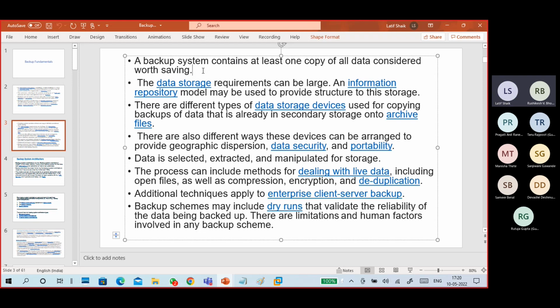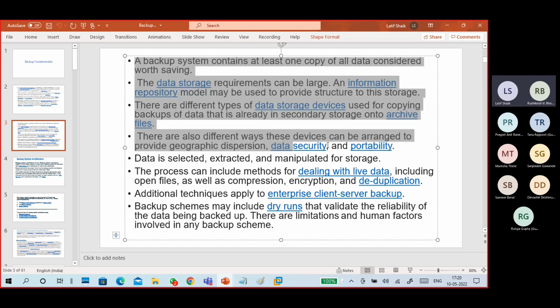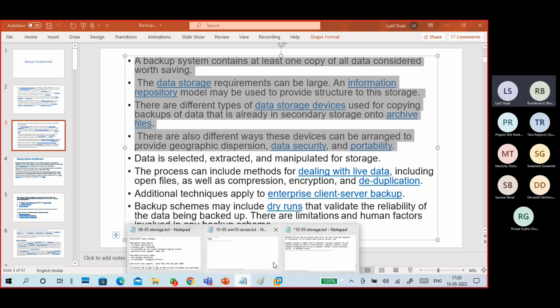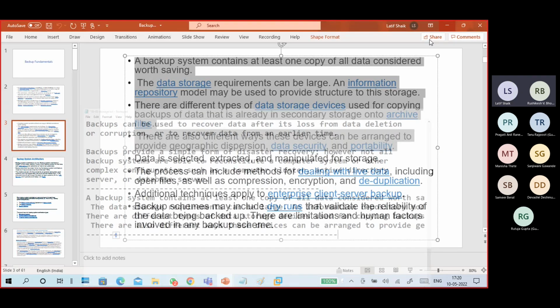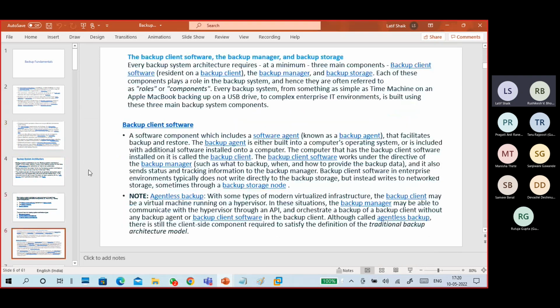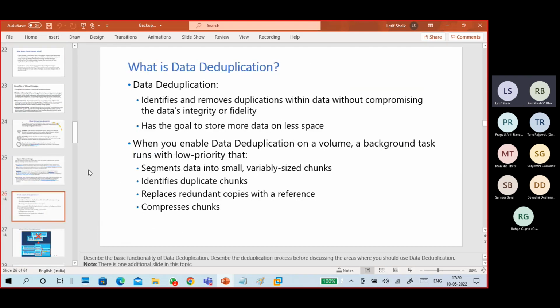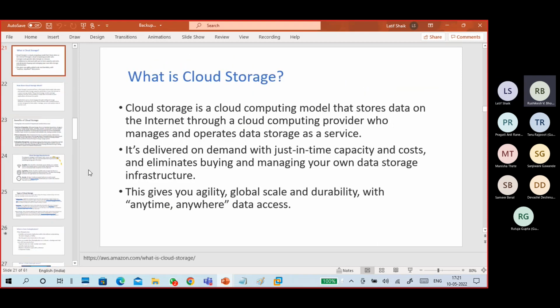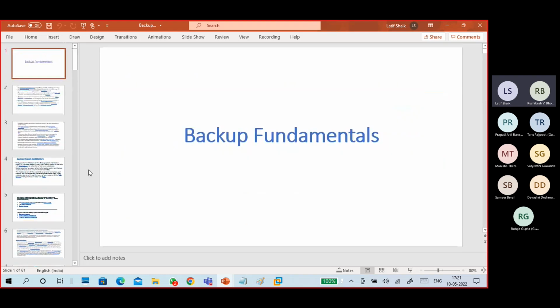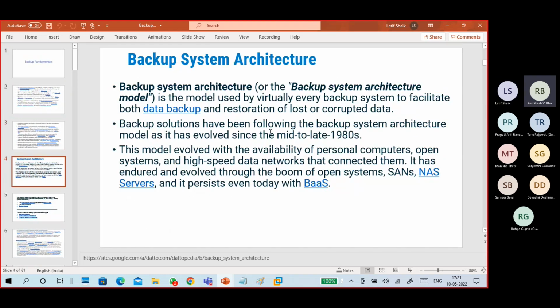Create a repository of required data. Choose your data storage devices where you want to store it. Disperse your backup into different geographical locations like that. I'm not copying all the packages, so we'll see that later. There are some other points we are putting here. Guys, this PPT is also prepared by me, so do not worry. It contains so many things. Some of the data I copied from the Microsoft PPTs, but most of the data I collected based on your syllabus.